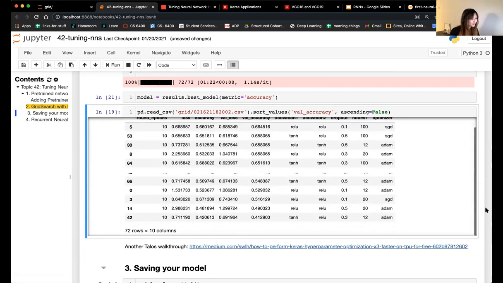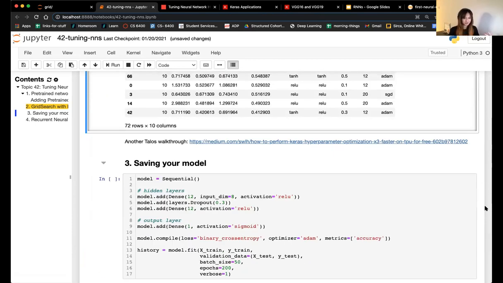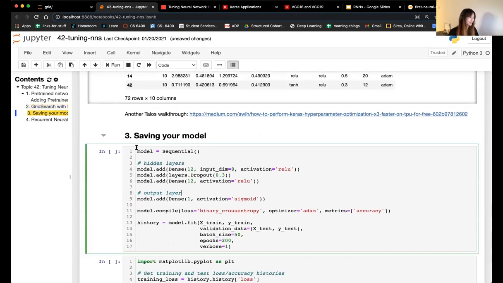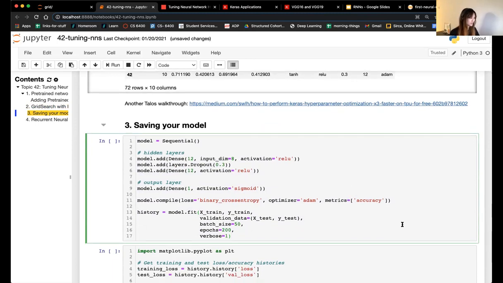All right. Okay, so now we're going to talk about saving your model, which is really, really quick. So here we have our model. This is the same one that we had before, but we've already found out what our best parameters are. So I put all of those best parameters in there.